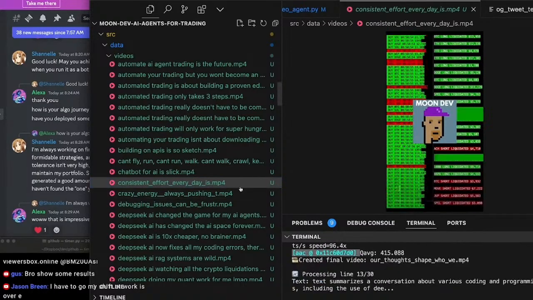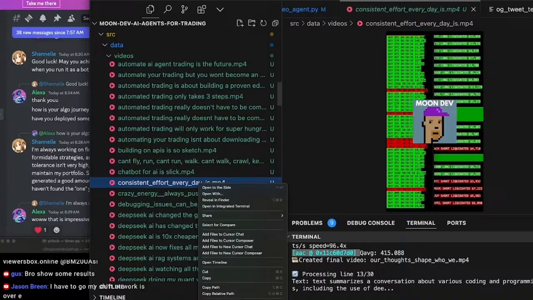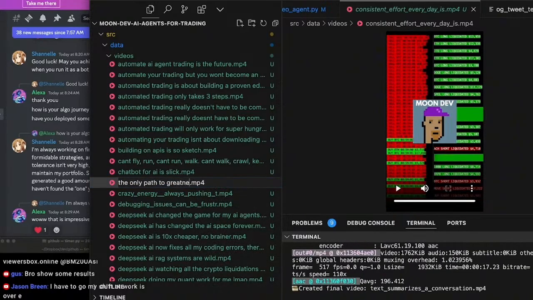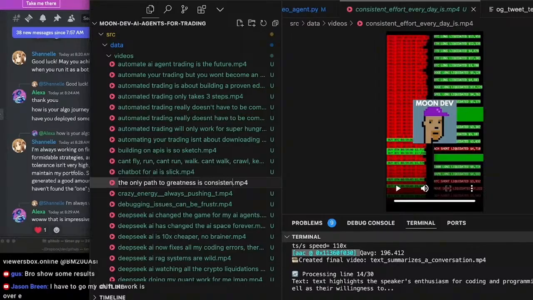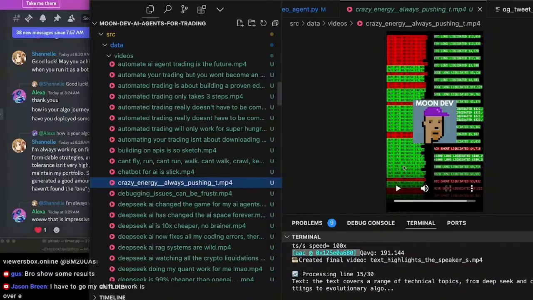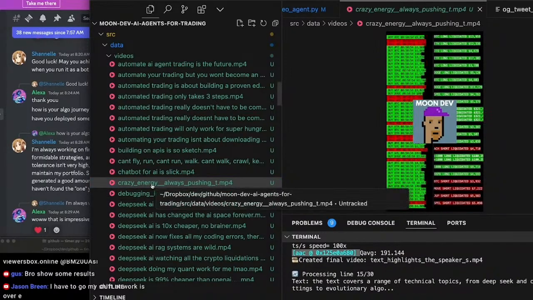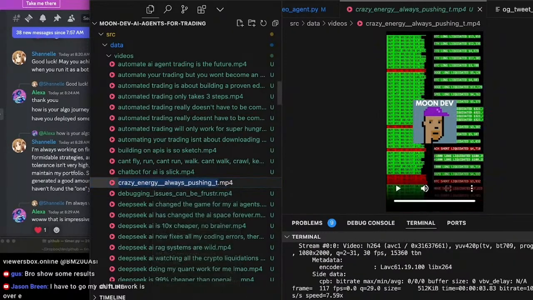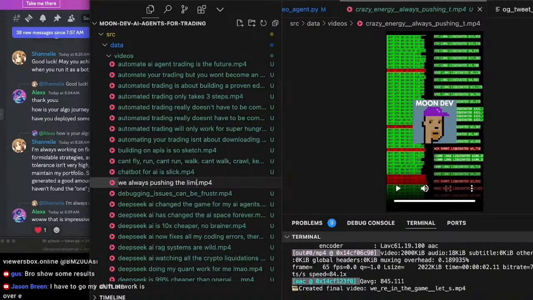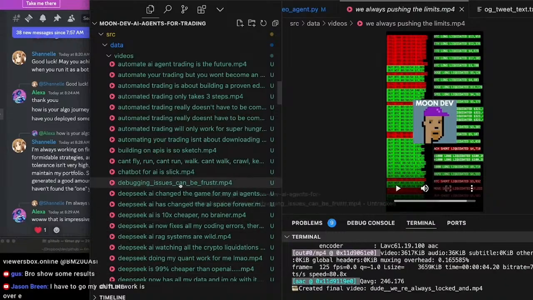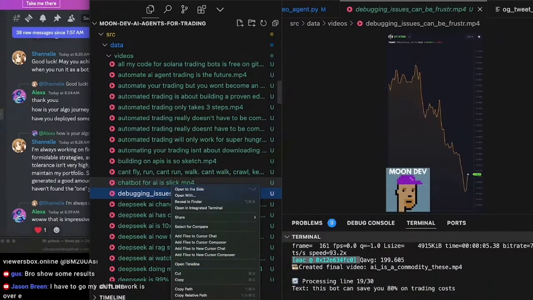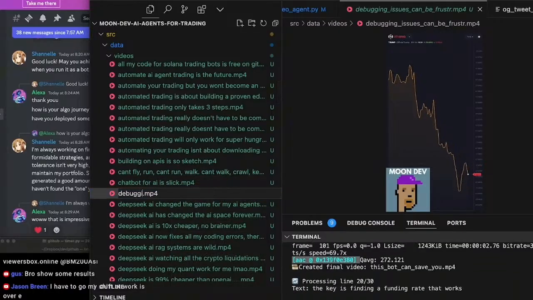Consistent effort every day is the path to greatness. Don't drop the ball. This is the only chance we have. The only path to greatness is consistency. Crazy energy, always pushing the limits, gotta love the hustle. Debugging issues can be frustrating, but persistence in the right tools will get you through. Stay positive and keep learning.